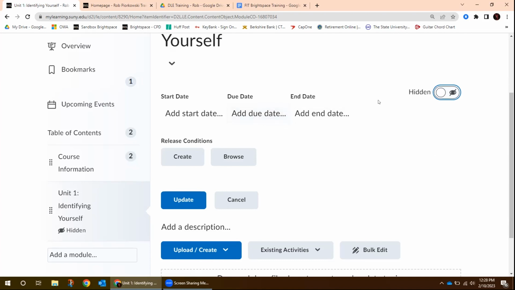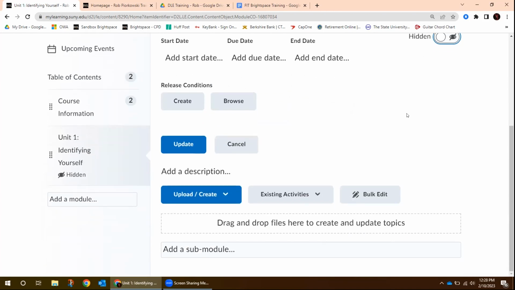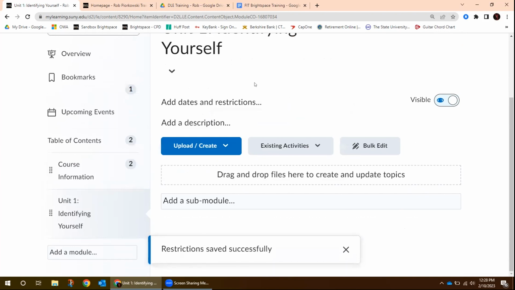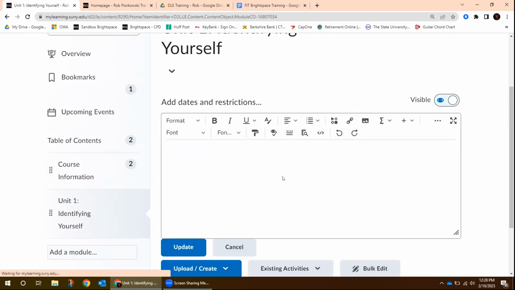So in other words, what I should get to is that this is all optional, as to whether you want to use these start and end dates and the due dates. Okay, you don't have to. The release conditions I mentioned before are essentially prerequisites for accessing this folder. So I'm just going to unhide it for now, and I'll click the update button, even though I didn't change much. Here I can add a description for this.